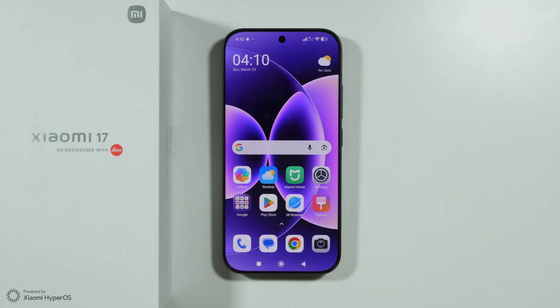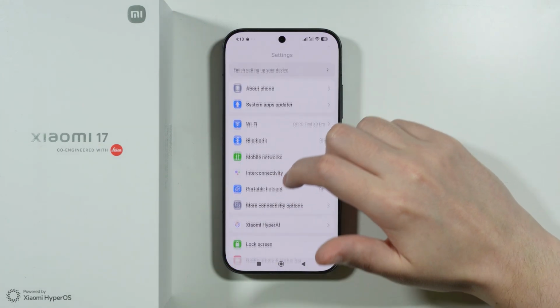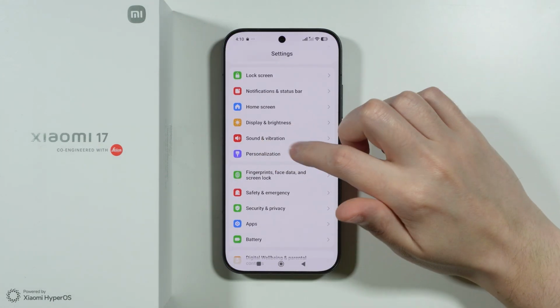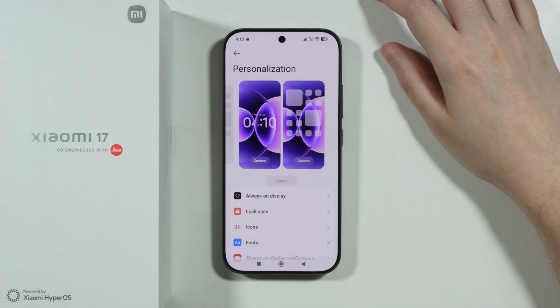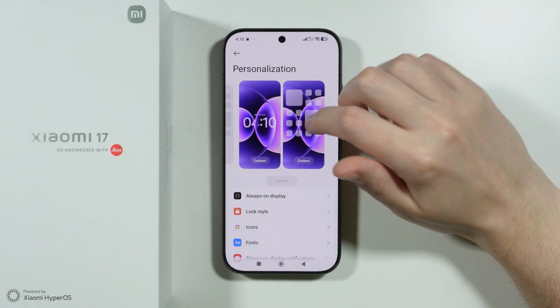Let me show you how we can customize the lock screen on the Xiaomi 17. All you have to do is simply open settings. Next, in here we're gonna scroll down a little bit and then go to personalization. Now once you open it, you should be able to find the current set of wallpapers that you have.